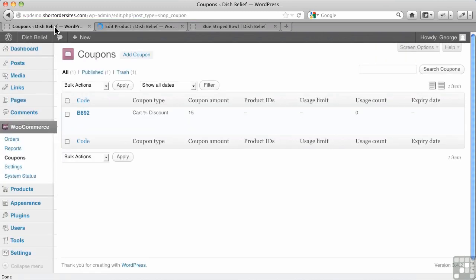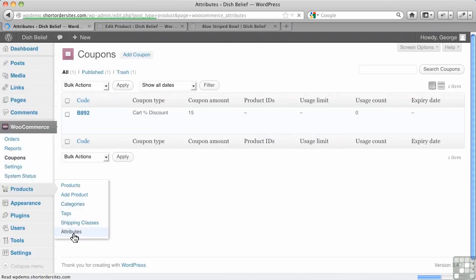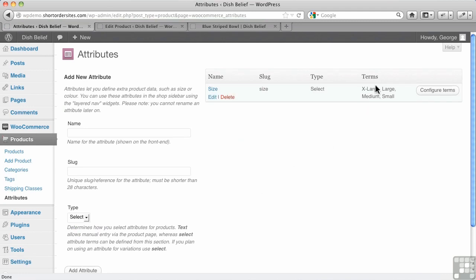By the way, if I go over to product attributes, watch what happens. Remember I added extra large? Now it shows up here. It's available for any other sizing products across the board. So manually entering it there also added it into here. So that's kind of handy.